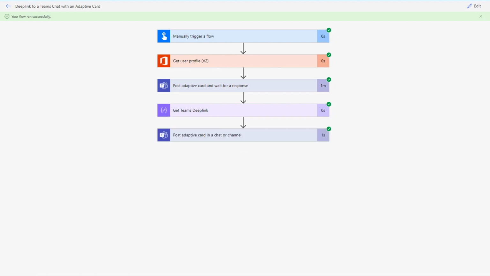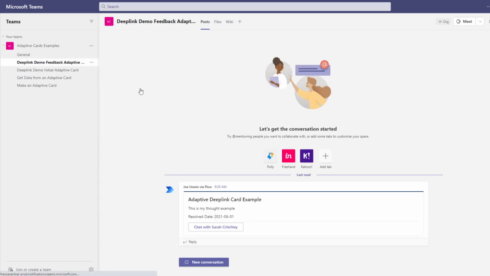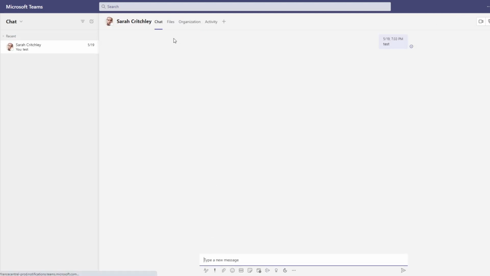And then we've posted another adaptive card. So then let's go into the feedback section. As you can see here, this is my thought example is passed through. The resolved date is passed through with the 1st of June, which I selected, and it says chat with Sarah Critchley. So if I click on that, you can see the chat window opens up straight away, and you can deep link to that individual and start talking.